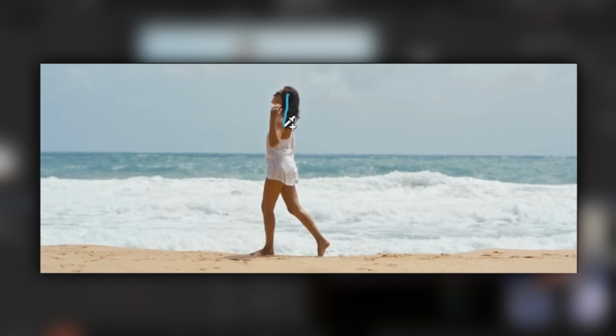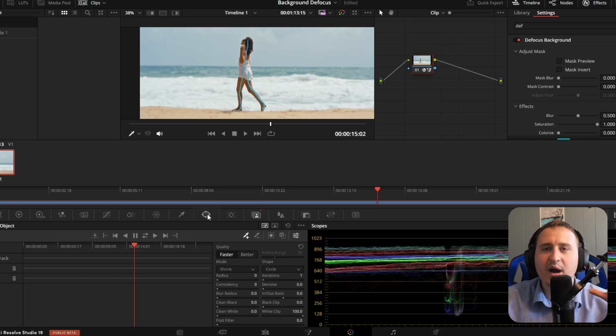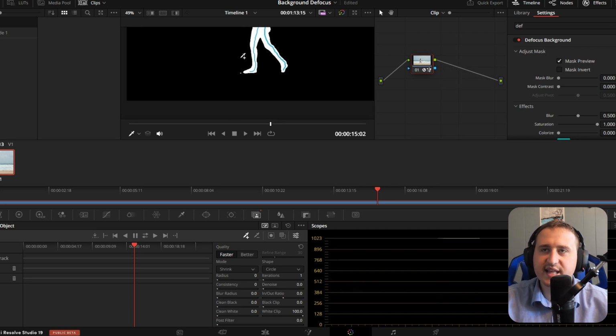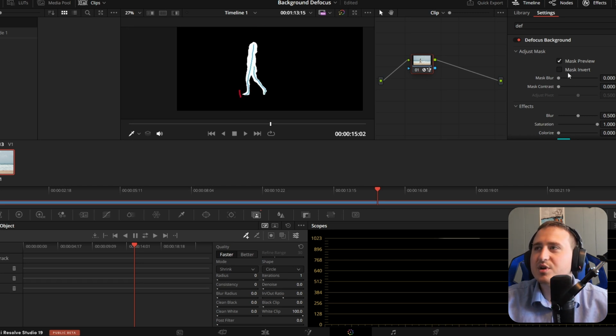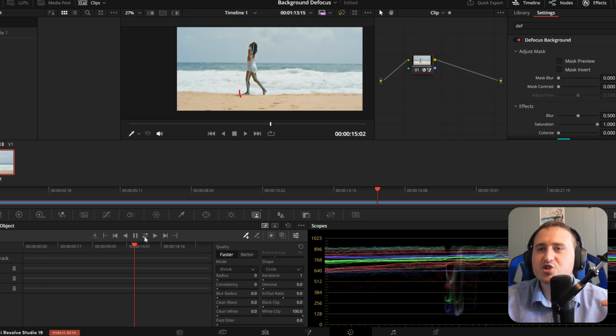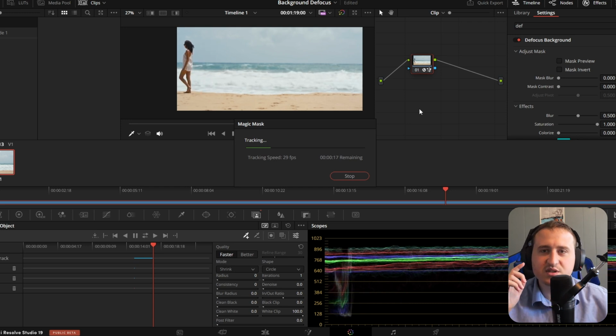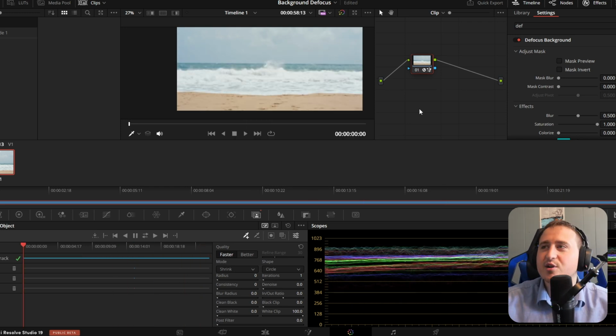So we're just going to highlight our subject with the magic mask and mask them out. If you don't have the studio version, you can use the power windows and mask them with the pen tool, but we have the magic mask tool, so we're going to use this. So I'm going to select mask preview just to see what we have selected, and I'm going to hold Alt, get rid of this little grain of sand on the ground. So that's pretty good. Now we're going to finish tracking this back and forth. We're just going to let DaVinci do its thing. And when it's done, we masked out our subject.